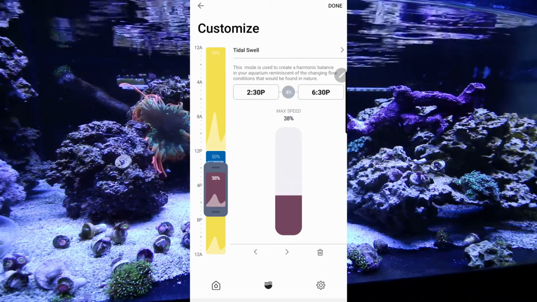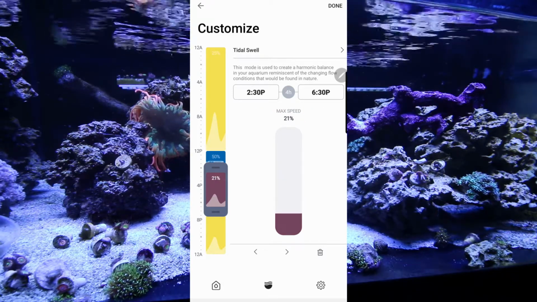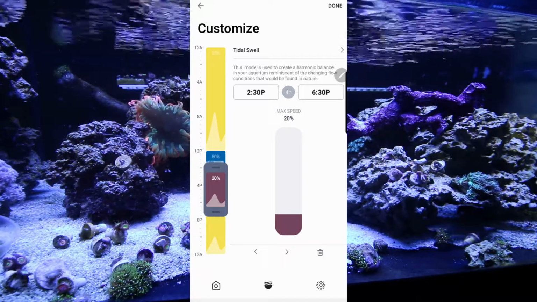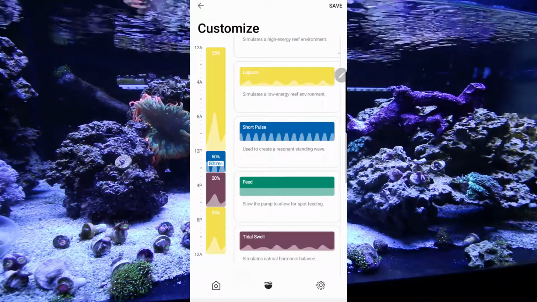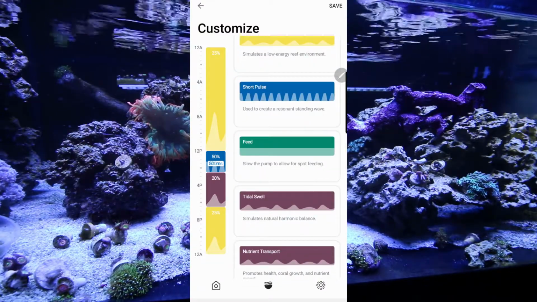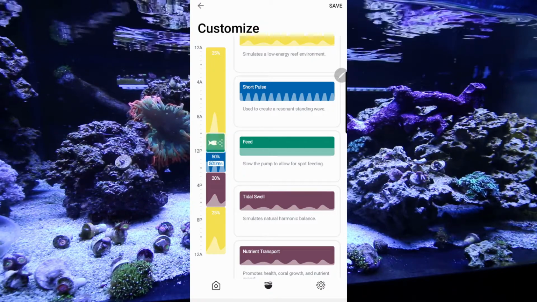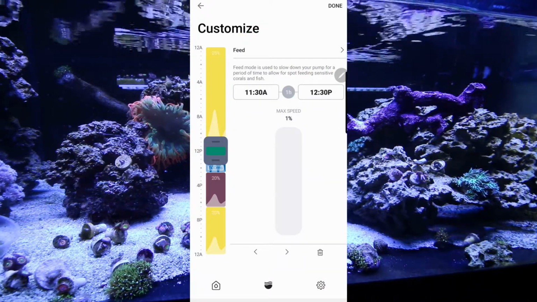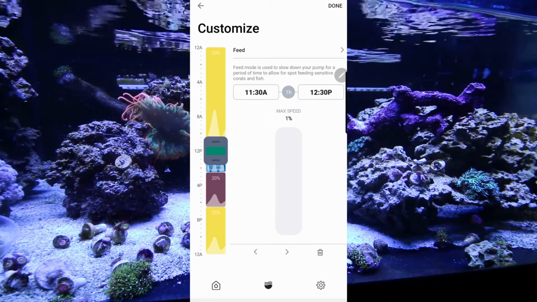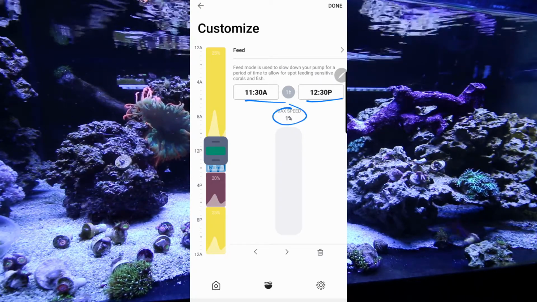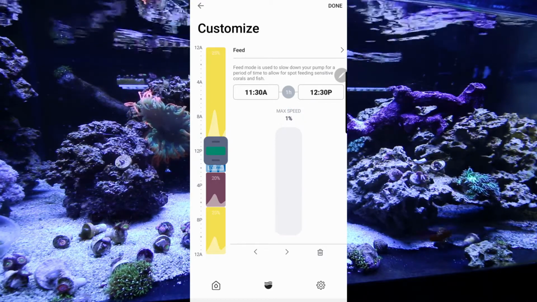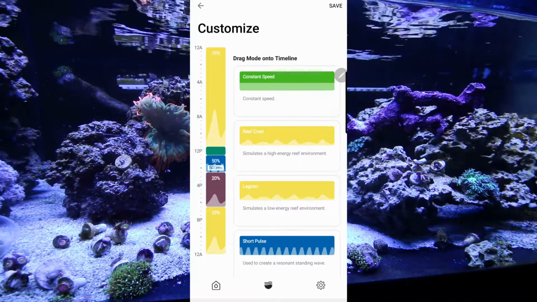Obviously, with me having a small system, we're going to make this lower so I don't blow everything out of the water. We'll do 20% here. Then let's go on to the next one. Let's say I want to add a feed mode, a consistent daily feed mode for the system. We can make that whatever we want, on or off. And our max speed, we want to put at 1%, so we barely have anything going. You can change that to whatever you want, but I don't know why you'd make it higher. So let's keep that at 1%.